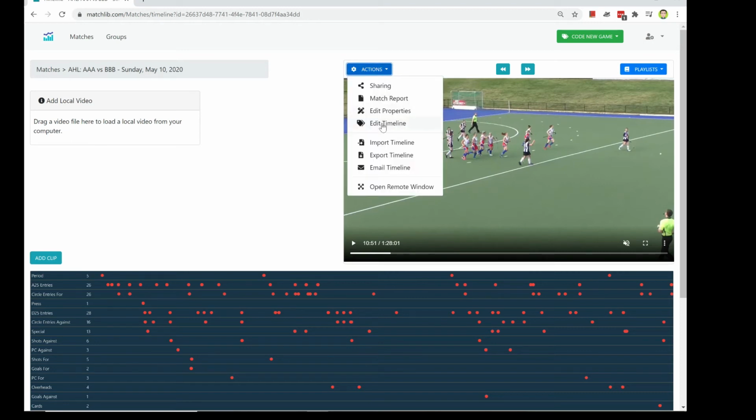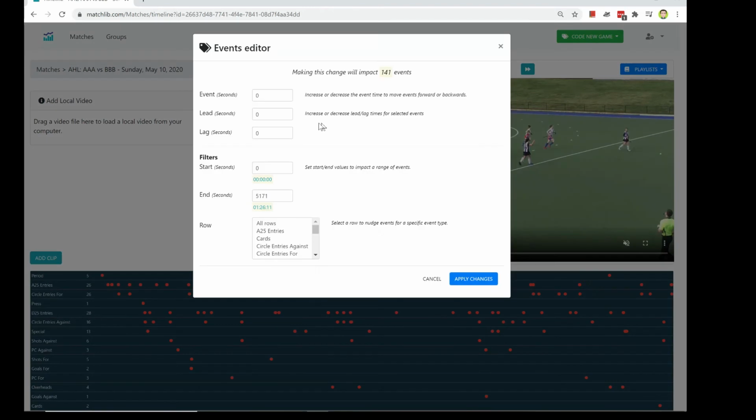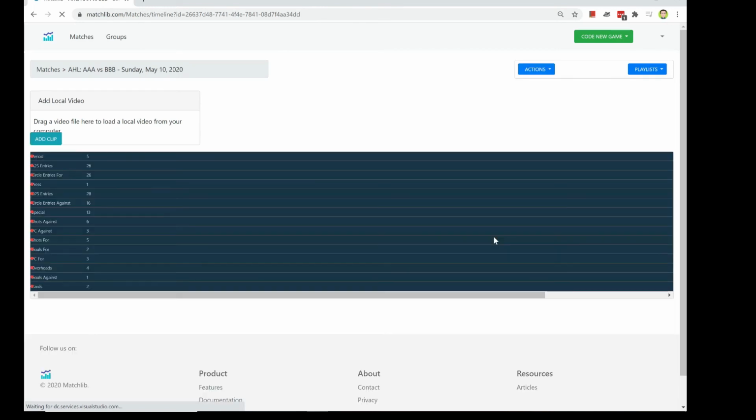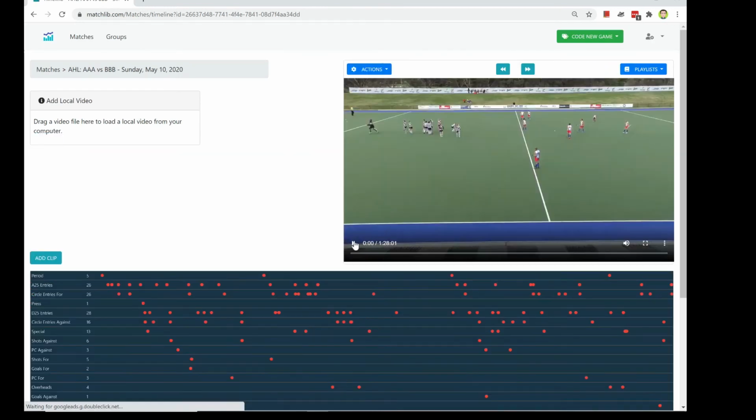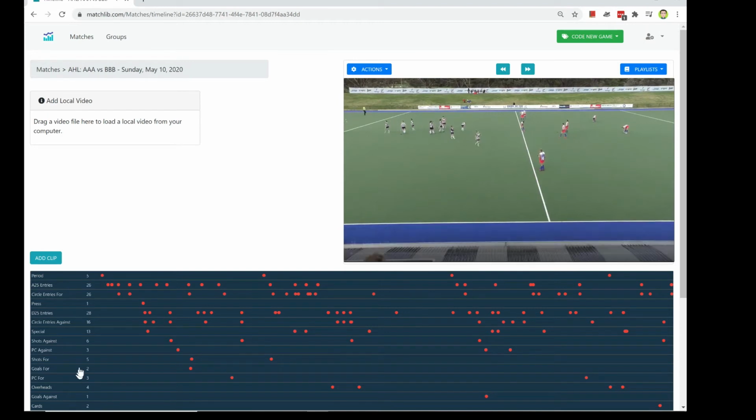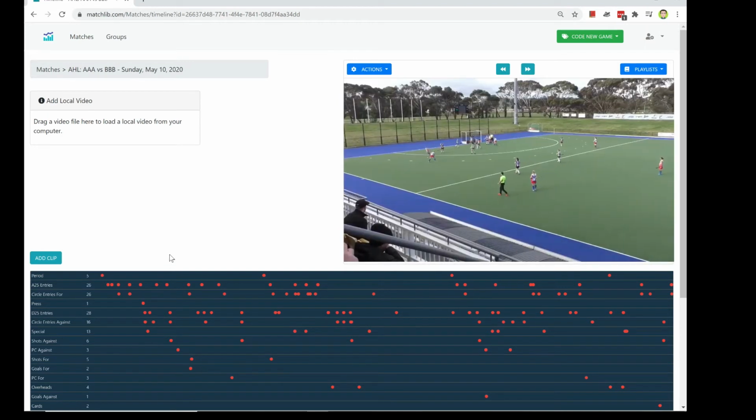So the other way to edit the timeline is through the actions, and this doesn't set any default filters, so it will impact all 141 events in the match. But I might say I just want to edit goals 4, in which case it will only impact 2. And let's just take those back another 4 seconds. So now when we play the video again and we click on goals 4, we would expect to see the full lead up.